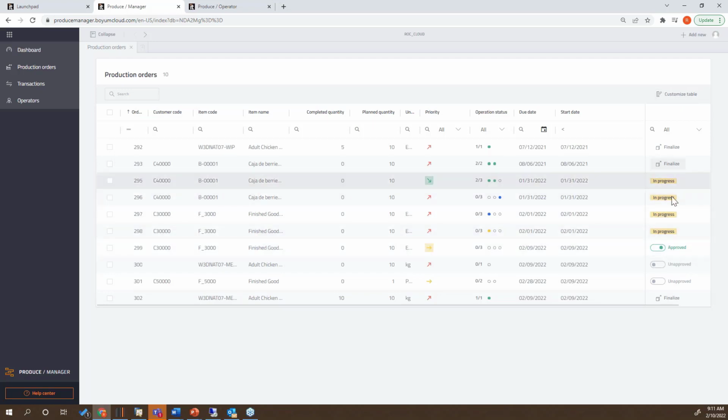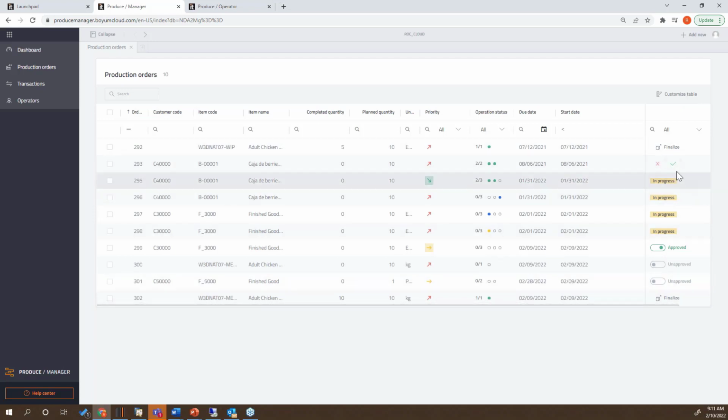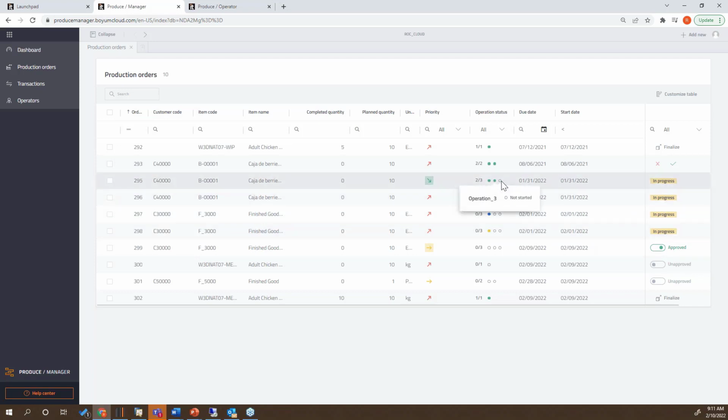Okay, so here you see the status, what's going on with the production order. So finalize means I can click in here and finalize it. That will close your production order in SAP Business One because it talks to SAP Business One. This one is being worked on. Something has been done to those. So you see this one has 3 operations, 3 route stages, and 2 were completed and the 3rd one has not been started. So it's in progress.